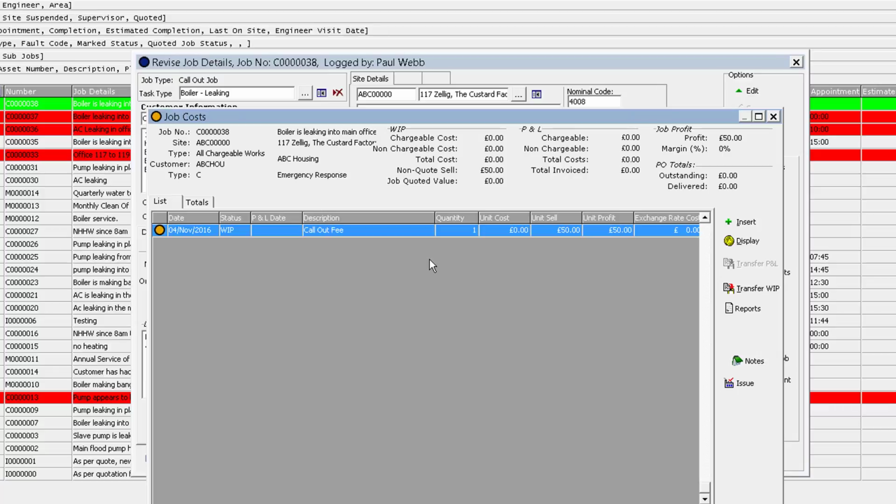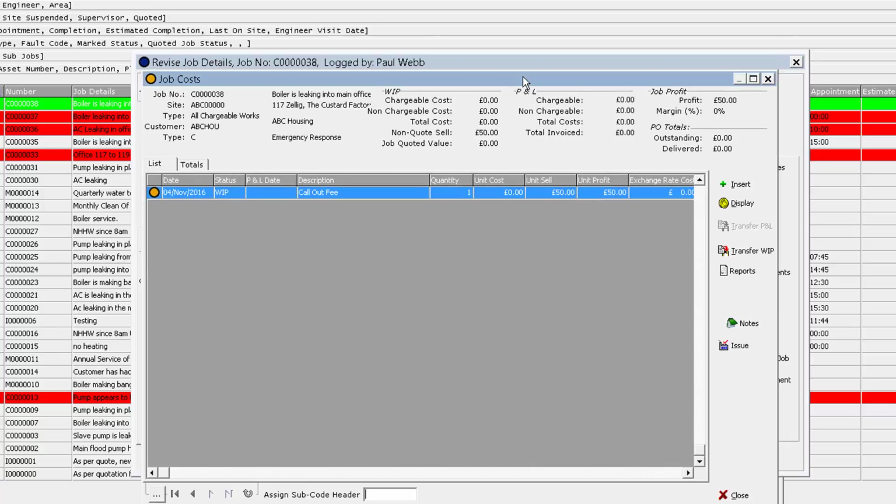And if you look across the top, we've got 2 columns for WIP, our work in progress, and P&L for our profit and loss. Now, for those of you guys that don't work in finance, everything remains as a work in progress cost and sell value until you invoice the job. It then becomes a profit and loss account. But you can see I've got a non-quote sell value. What we mean by non-quote is this didn't come from a quote. This is your sales value of this job. The one underneath it will give you the quote value if it came from a quoted job at the beginning. So I've got my £50 in there.